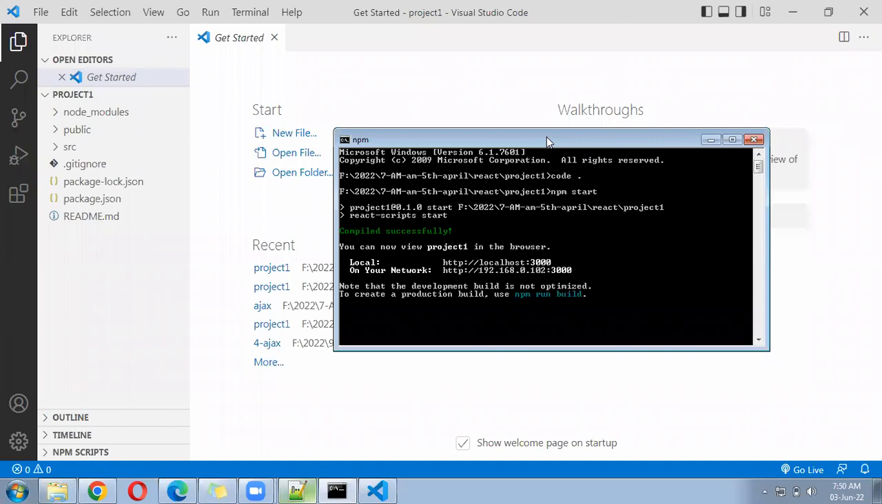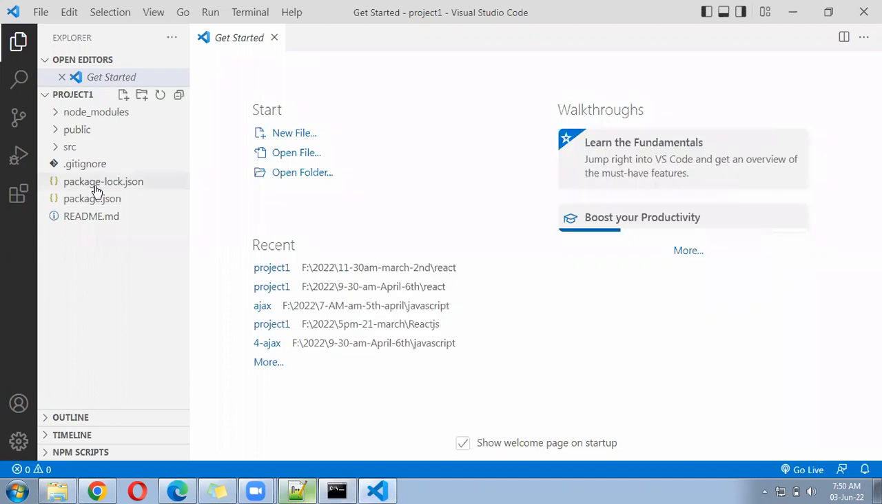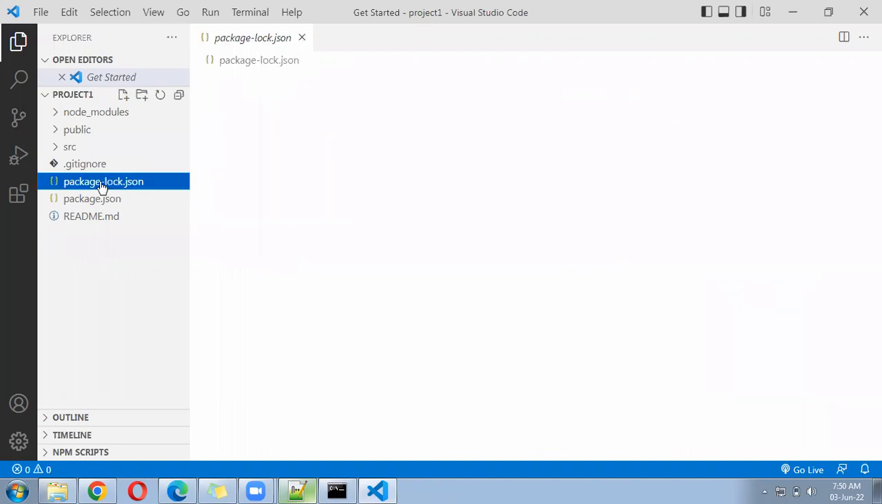Sir, what is package-lock.json? Information of all the packages. Open that file and check inside, you will get to know. List of all the packages that is stored. And package.json? I mean, the difference in those two. The difference between those two is nothing.